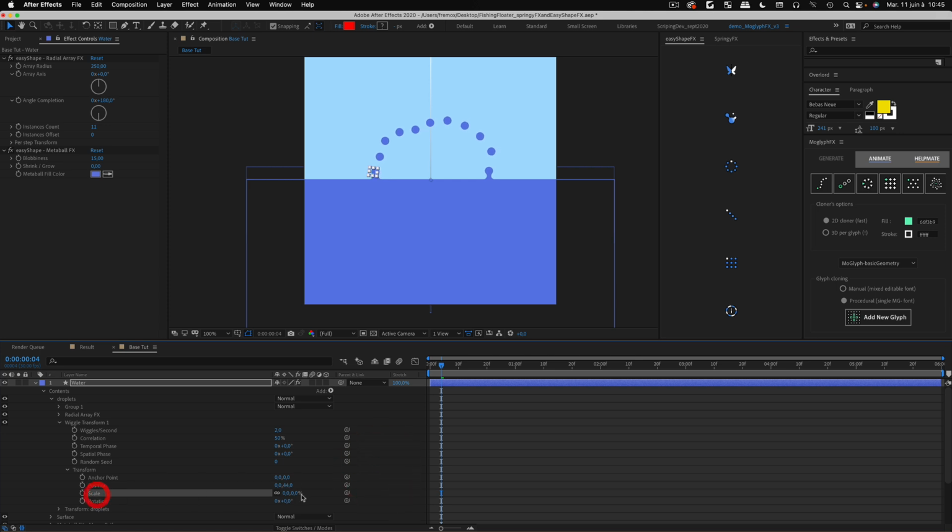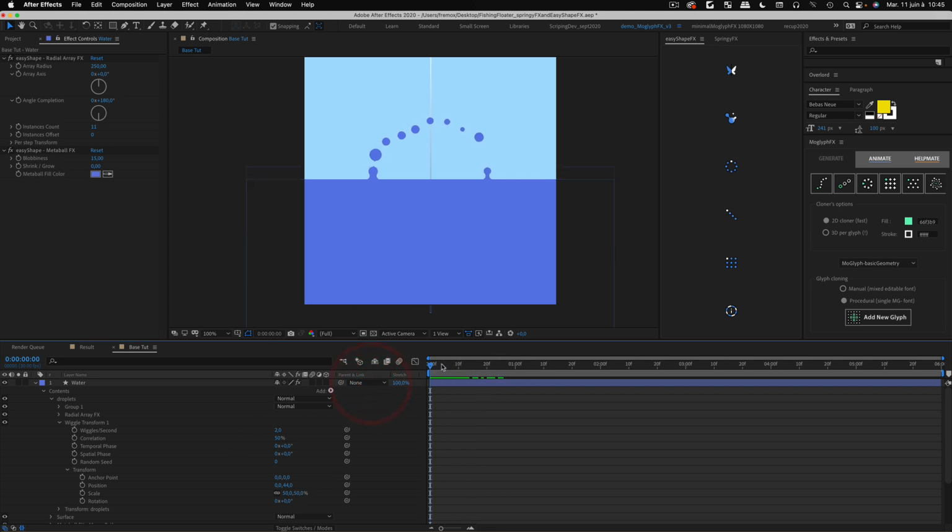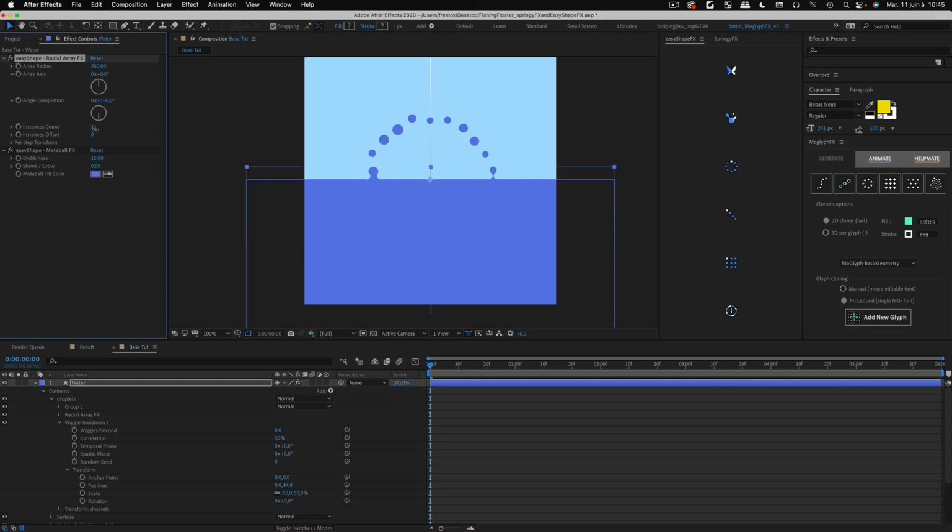You can also play with the scale, but it's not mandatory, but I always love to add a bit of randomness, maybe 50%. Okay, and I don't want it to be animated, so I will go to wiggle transform, wiggles per second, and zero this thing out. Okay, so this is cool. Maybe there are too many drops, but we will adjust it later if needed.